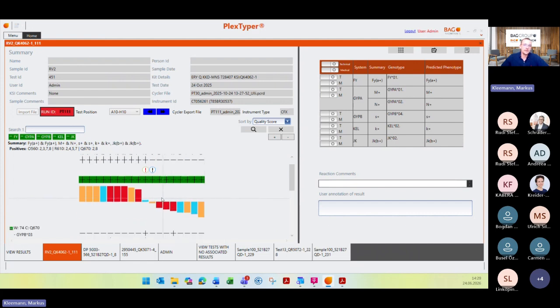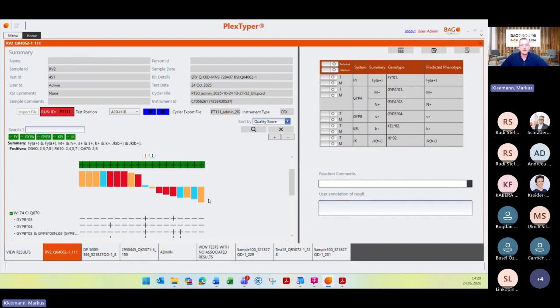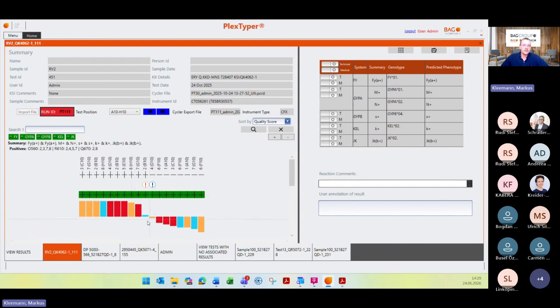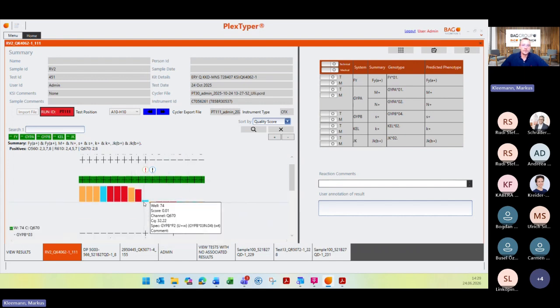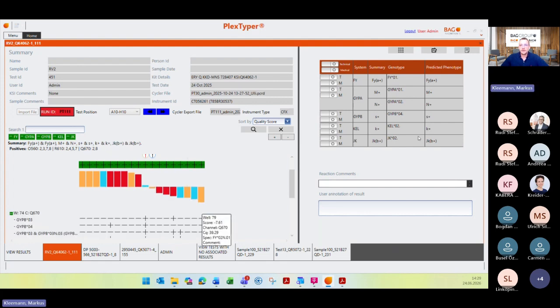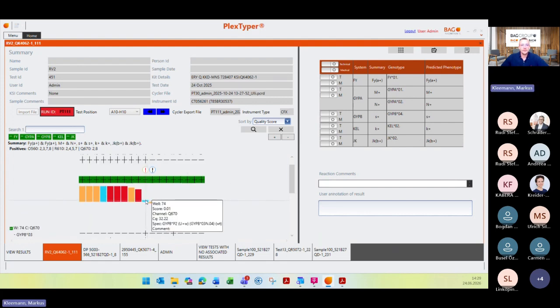Probably if you have no results here in this summary, then you have to repeat this, and check again the concentration and the quality of this reaction. But what you can do in this case is go here and click show alleles with positive calls. So PlexTyper says for this reaction here with this specimen, this one was positive. I mean, with a bad score, right? But PlexTyper says, okay, this is a positive one.